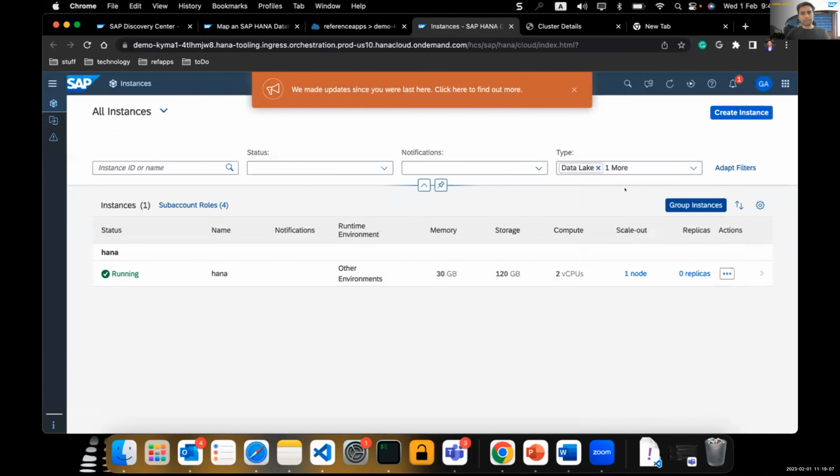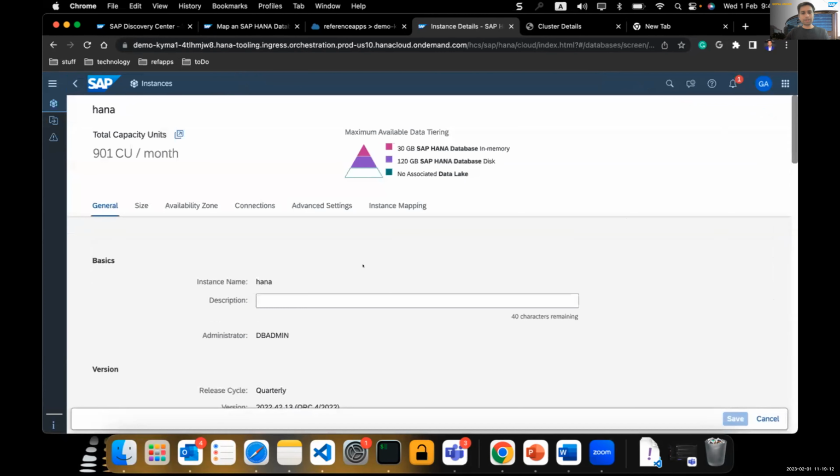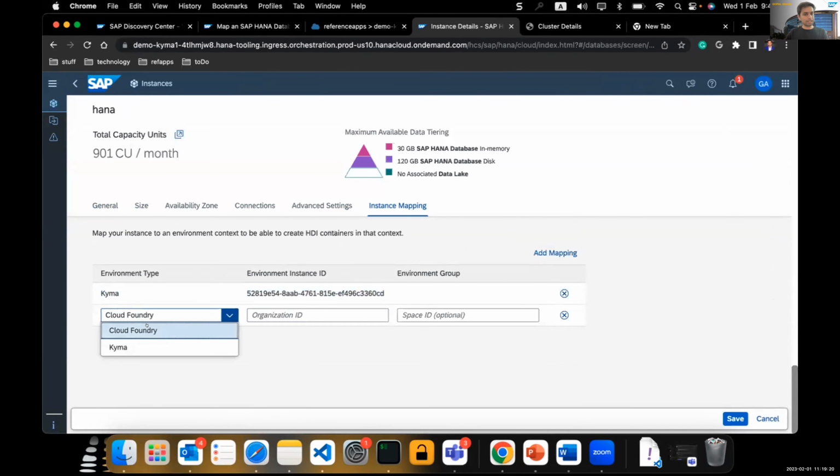Then I will go to manage configurations and quickly edit the configuration here. Go to the bottom and here you see I have an environment. So I can click on add mapping. I can choose the runtime, either Cloud Foundry or the Kyma runtime. So I will choose Kyma runtime. Then it's asking me to provide the cluster ID, which I provide.